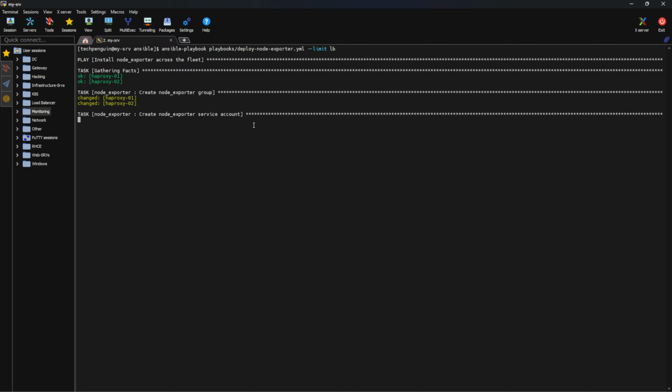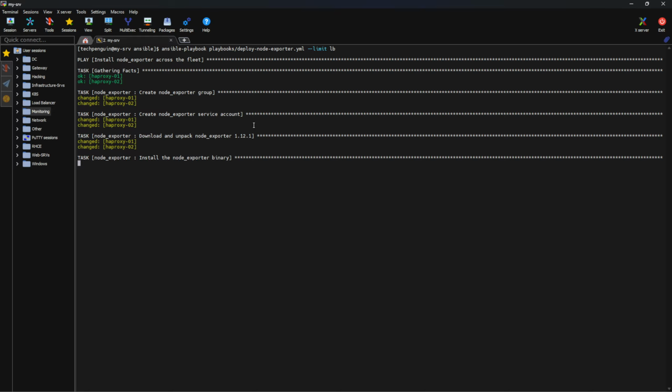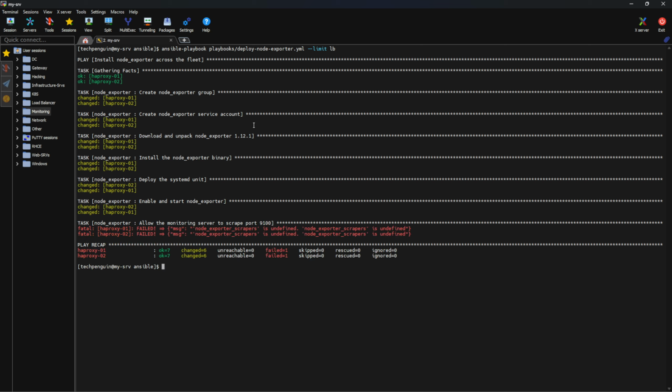Okay, so HAProxy 1, HAProxy 2, created a group, created a service account, it's downloading and unpacking the software, the binary. Okay, so I have an issue here. It said message not exporter. Okay, it's undefined, so I have a typo. Let me go back in there and fix that real quick.